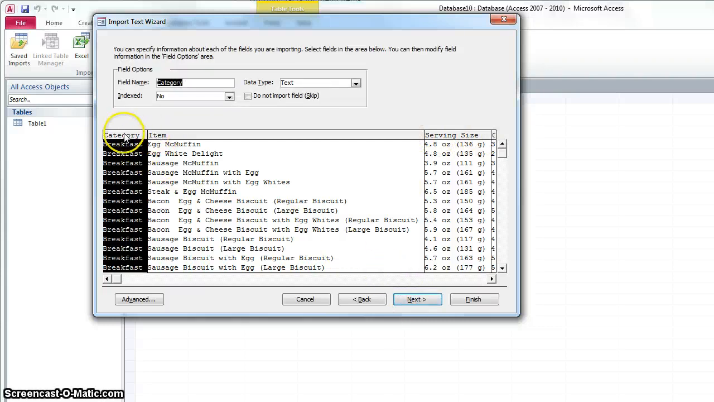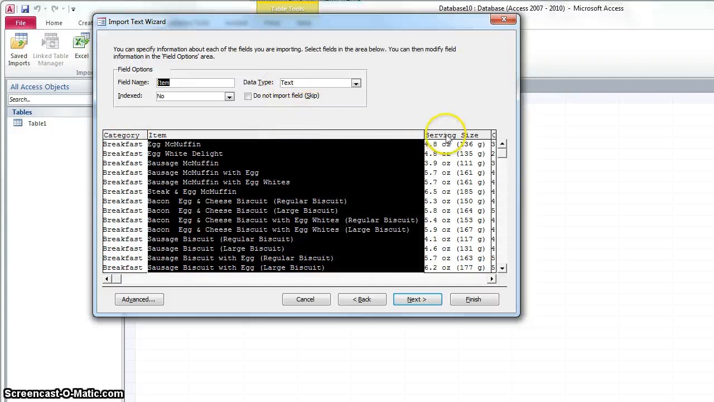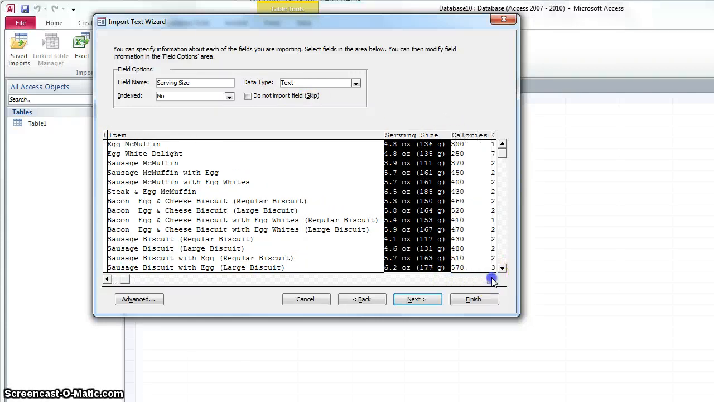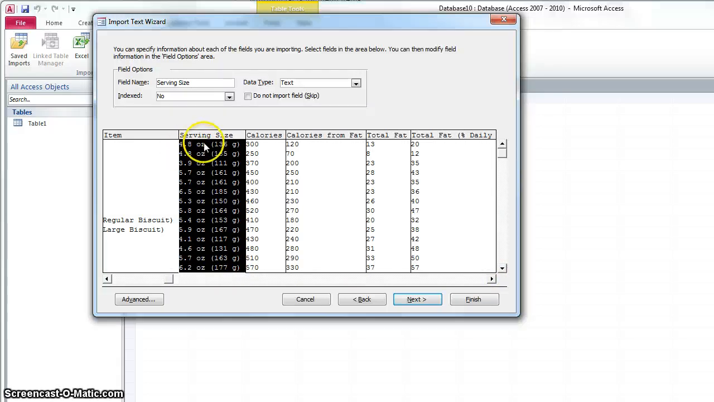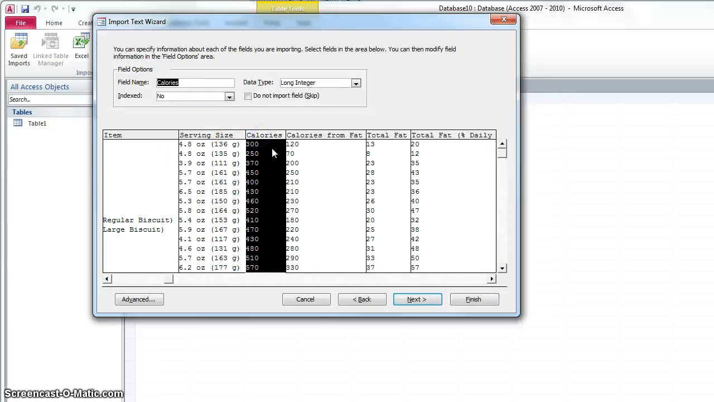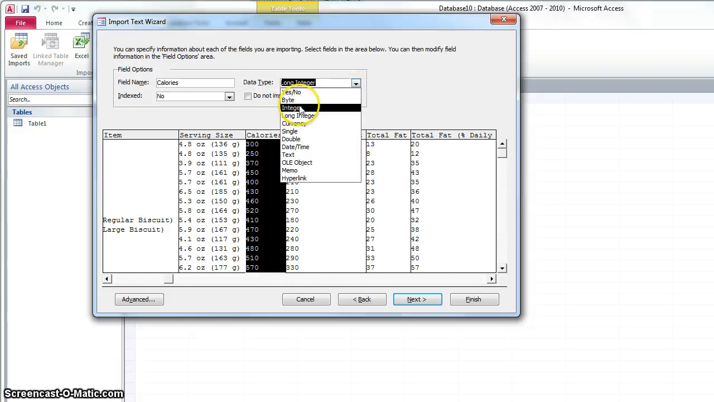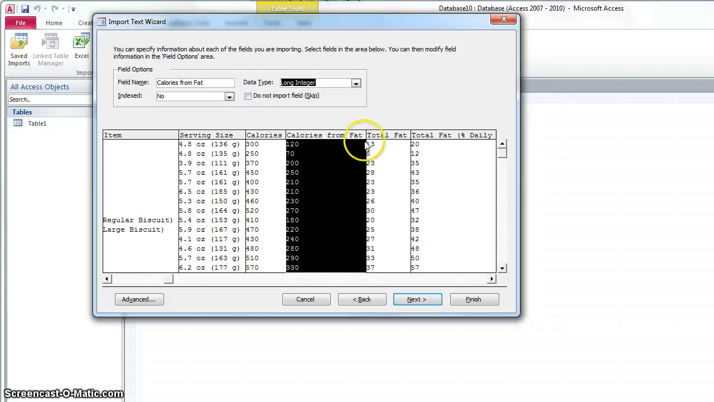We're just very quickly going to go through here. Text, text, text. Serving size is text, even though it starts with a number, it's got characters in there. So that's a text field. The calories, I don't suppose any of these whole numbers are going to go really big, right? I don't think it needs to be a long integer. It could just be an integer. But today, I'm just going to leave it as a long integer. I'm not going to mess around with that.